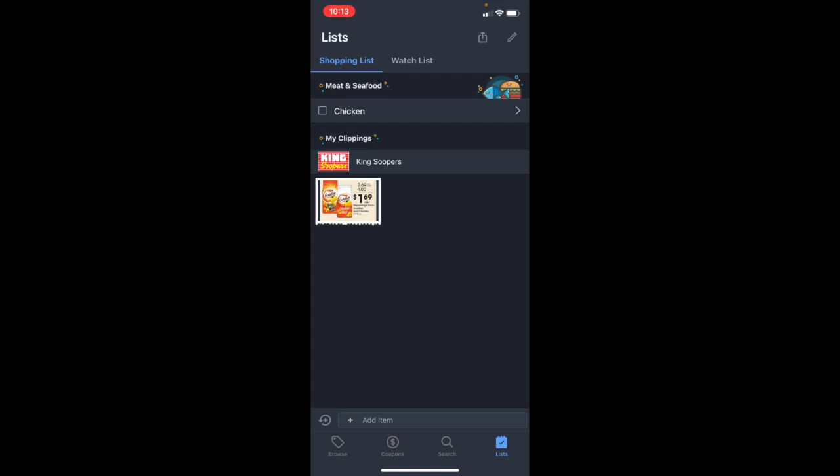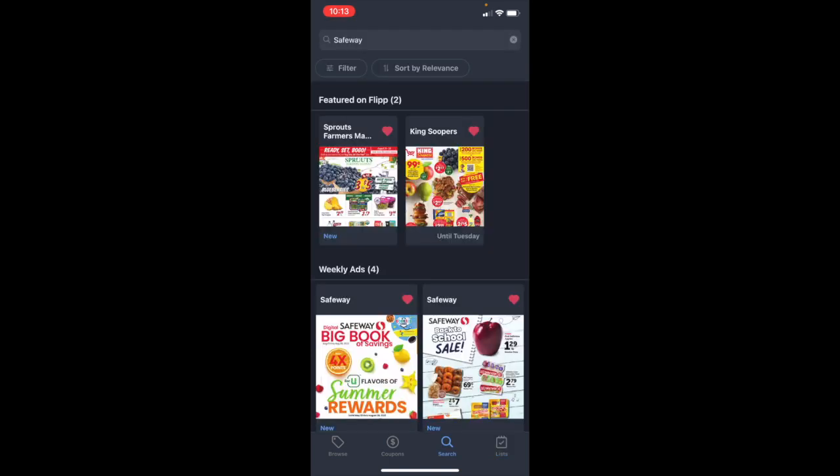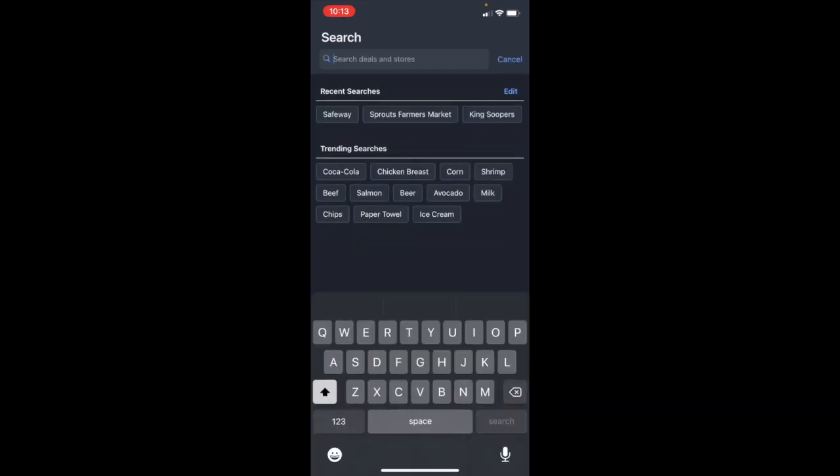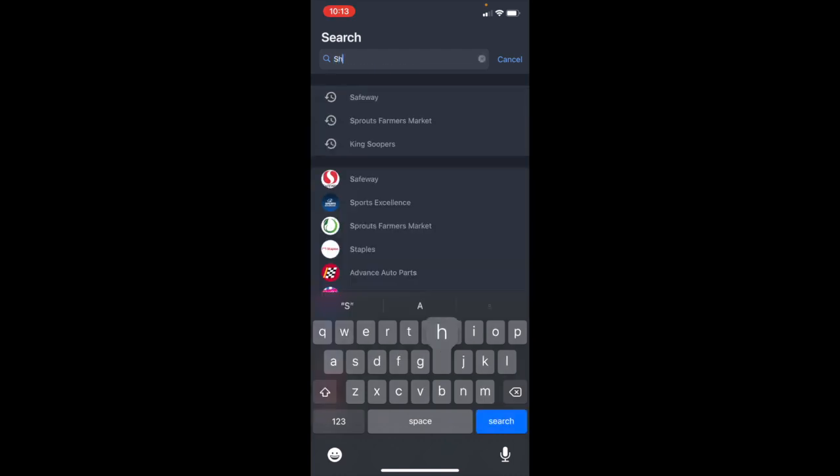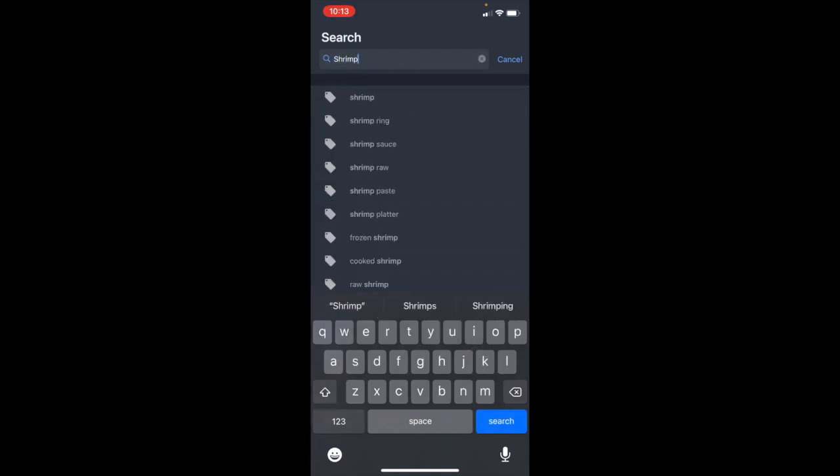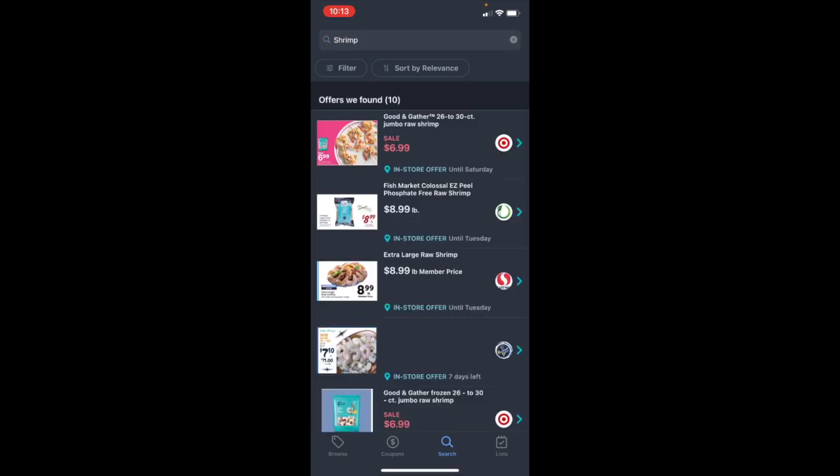Another feature of Flipp that I really enjoy is that it's very easy to compare sales on specific items. There's a couple of ways to do this. Under the search tab, if I am interested in cooking with shrimp the next week, shrimp is a little bit more of an expensive item on your grocery list. You can search for shrimp and you'll see that deals across different retailers will all show up.